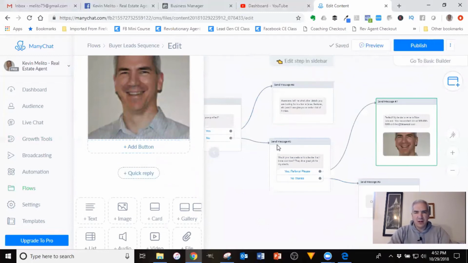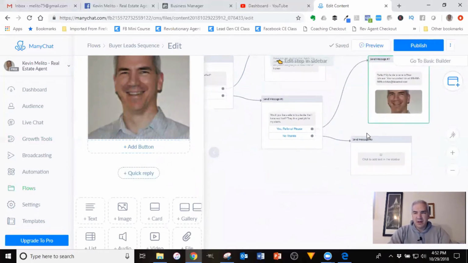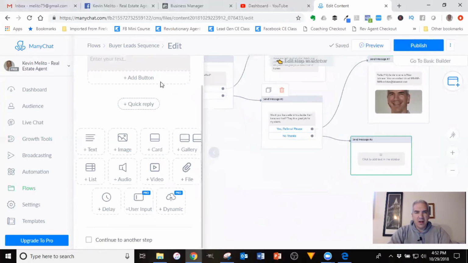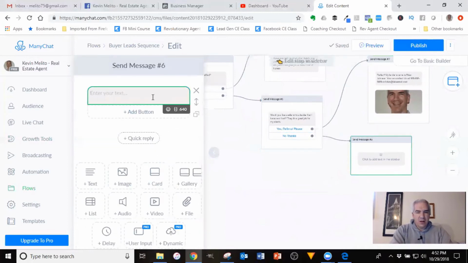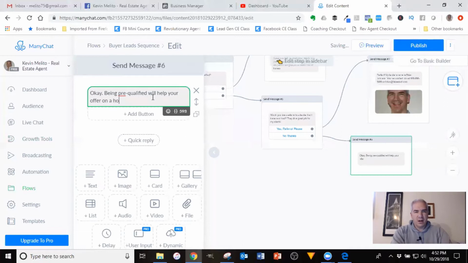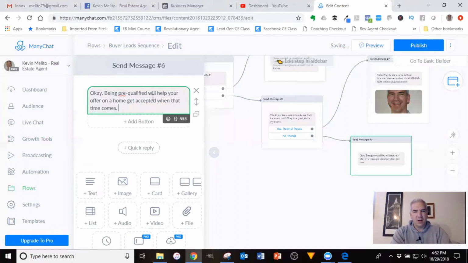Then I also need to edit this one that says no thanks. Okay, I would put something like, being pre-qualified will help your offer on a home get accepted when that time comes.